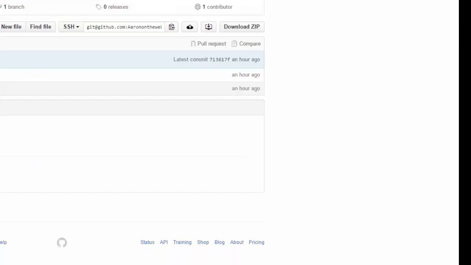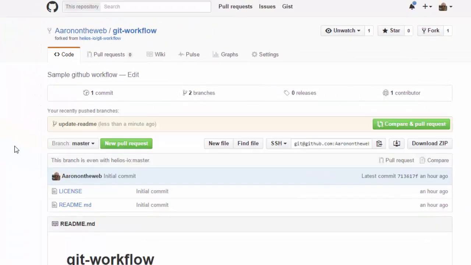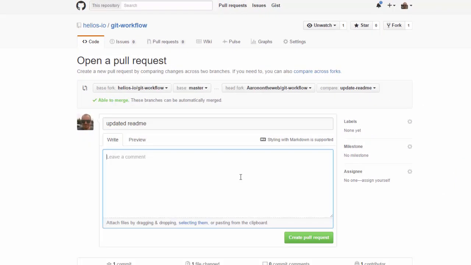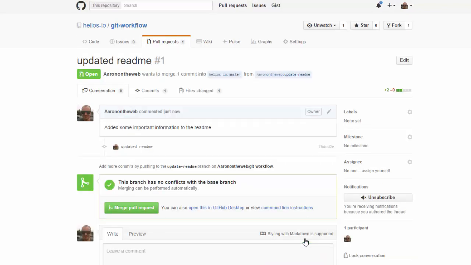Looks like it went through. And if I go ahead and refresh the browser here, you'll see there's a new message from GitHub indicating that I can do a pull request. And so what this pull request will do, when I go ahead and create it, is it'll create an opportunity for me to merge this change in my local fork into the central repository.